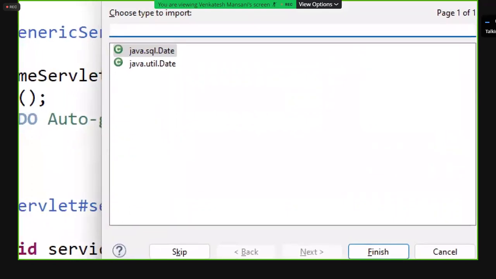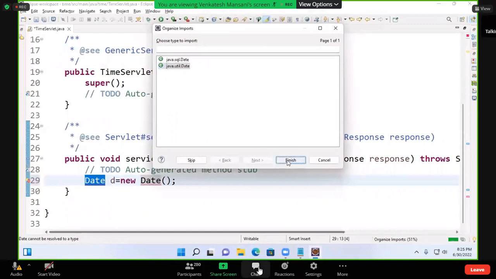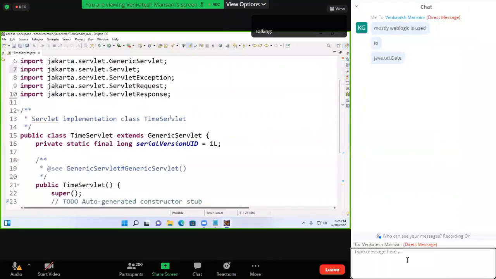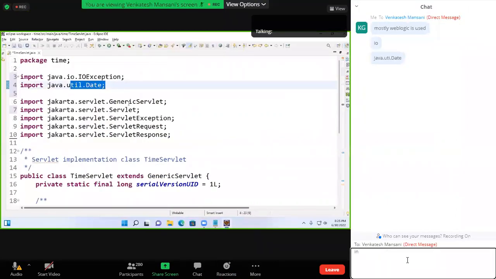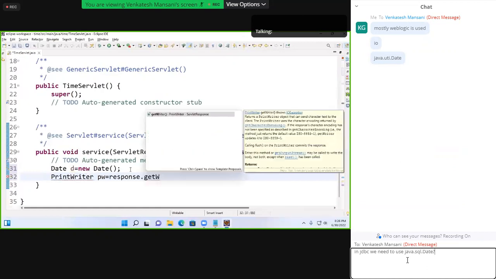java.sql.Date or java.util.Date, which one do you want? Util. Click on finish and import it. See, util.Date came. Now after this you can call PrintWriter. PrintWriter pw equal to response.getWriter().